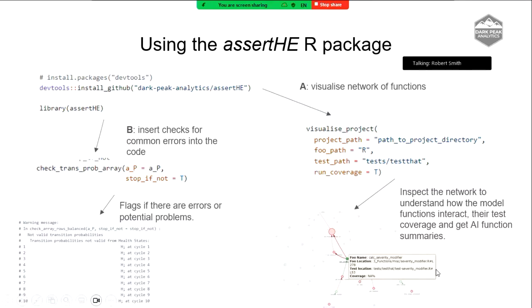Where are the functions? The functions are in here, the R folder. Where are the tests? The tests are in the testthat folder. You could have them somewhere else. You could have a function folder called functions or a test folder called "these are my tests", whatever you want to call it. And then you just need to say whether you want to run coverage of functions to see what the code coverage is like on those functions.